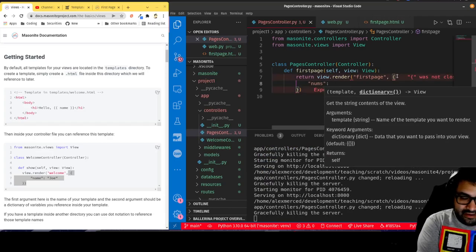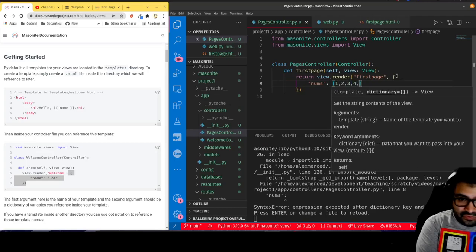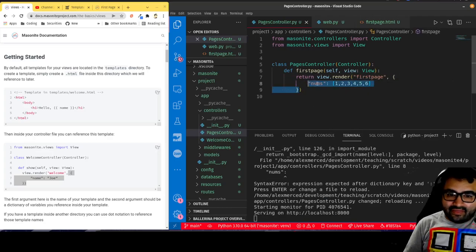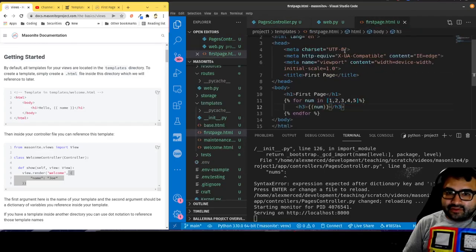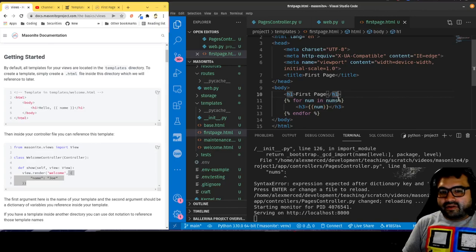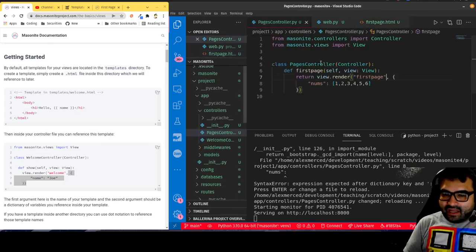Okay, and then this will equal 1, 2, 3, 4, 5, and I'll add 6 just so you can see that it is using this. So now this dictionary is being passed to that HTML file. In the context of this HTML file, I can now refer to nums. Okay, so nums exists because I passed it in the render function. So I'm saying this HTML file with this data.